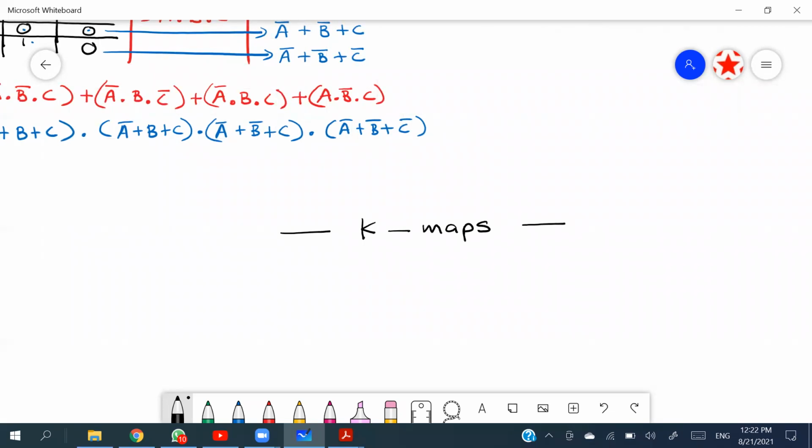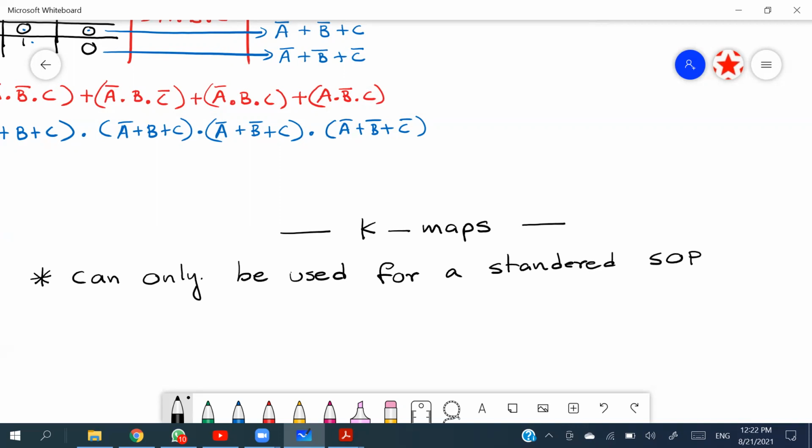Now, the very, very important thing that you have to remember is K-maps can only be used for a standard SOP or a POS, right? Only two standard ones. So that means non-standard simplifications: if you want to simplify a non-standard one, first you have to convert that non-standard one into a standard one. Then you can simplify it using the K-map.